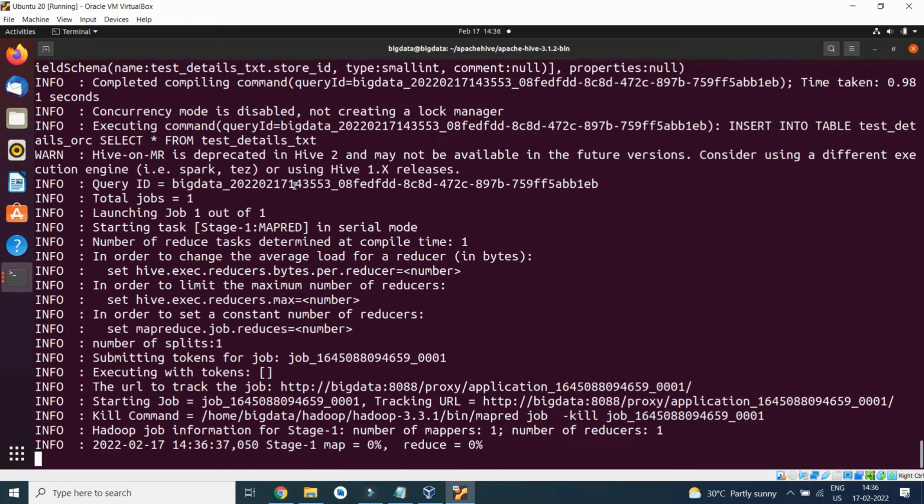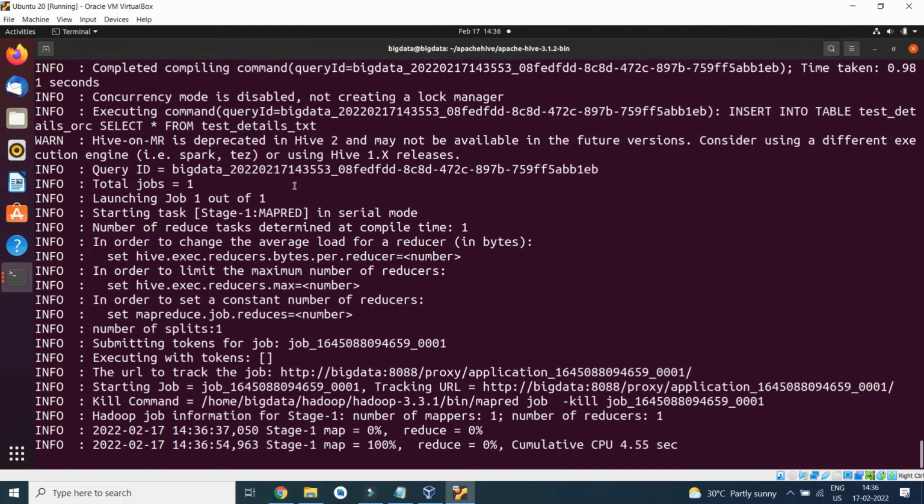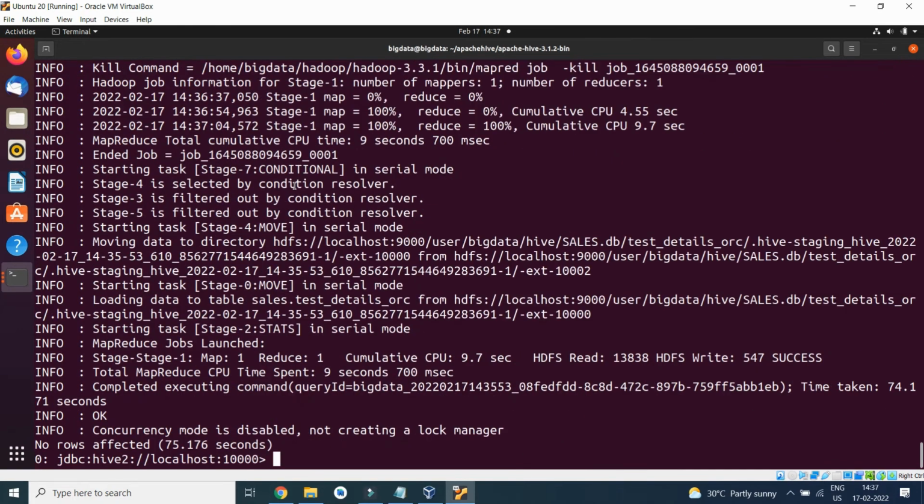So MapReduce 0% completion. Once the MapReduce job gets completed, we will see the result. We will see the text file got loaded into the ORC table and the format of that file is also ORC. So our map job has been completed, reduce is pending. So finally the ORC table also has data.